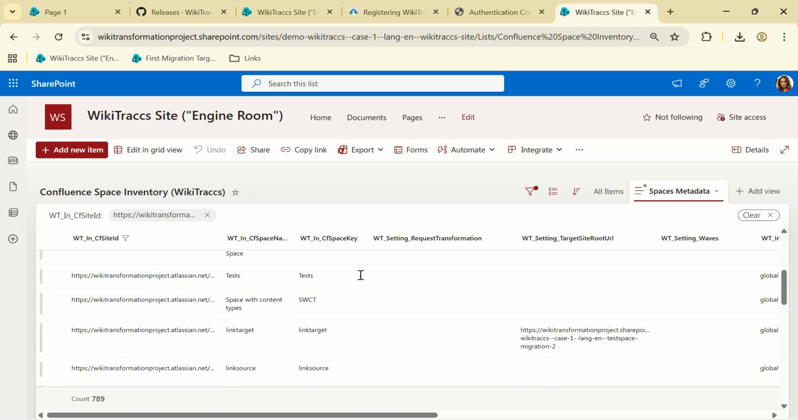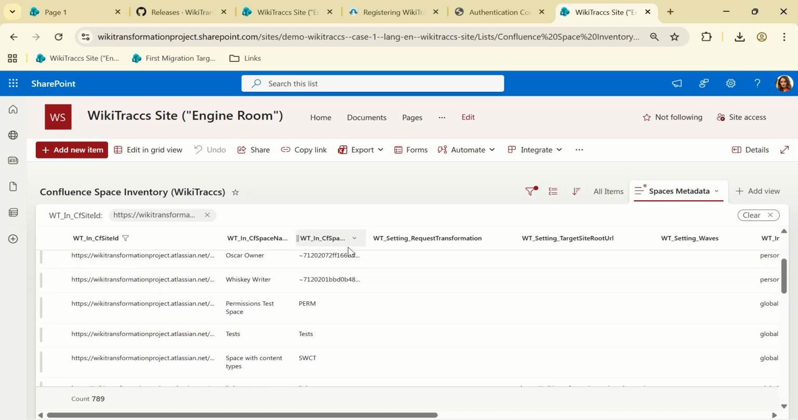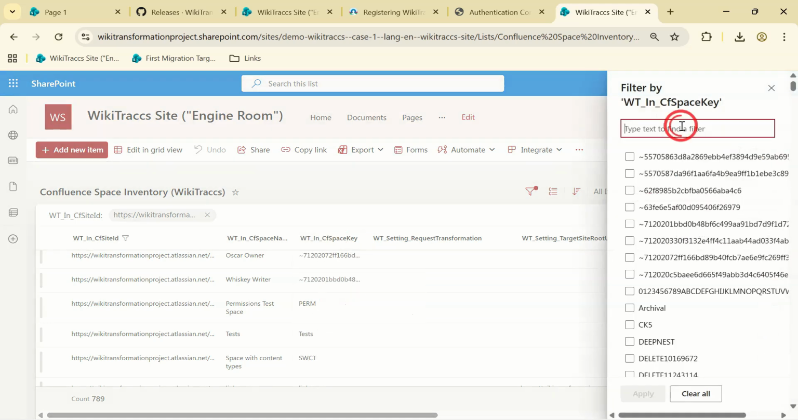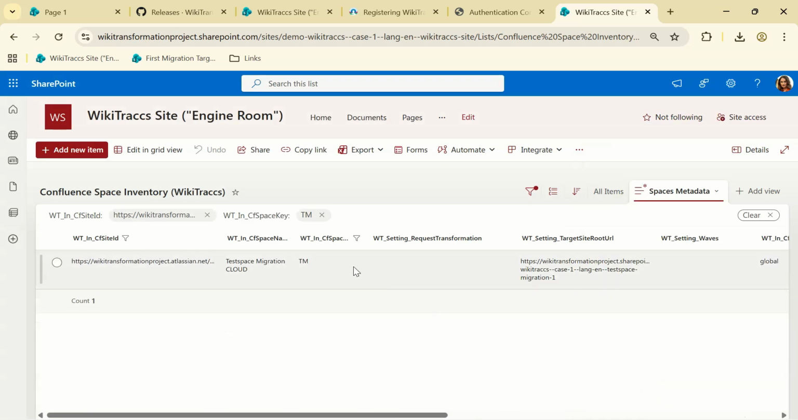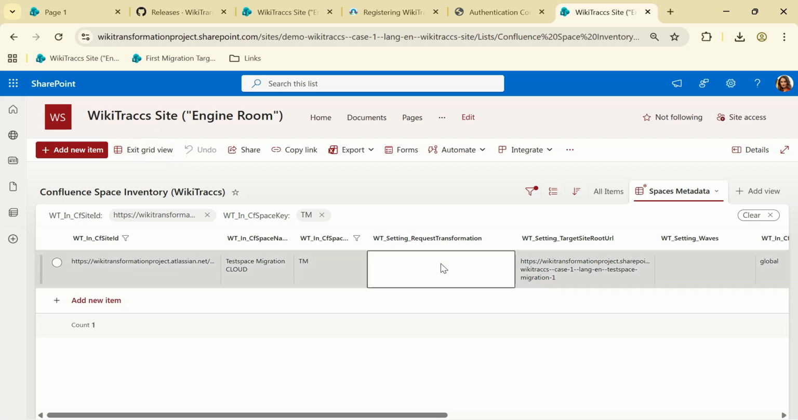And now I need to find my space to migrate. I know the space key, so I can use the filter functionality from SharePoint, like it's TM. Apply that. That looks good. And yeah, I recommend using editing grid view. That makes it real easy. And then there's this request transformation column, and you use this to select spaces for migration.